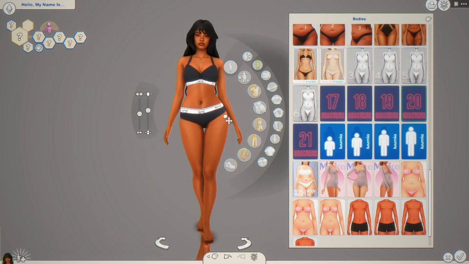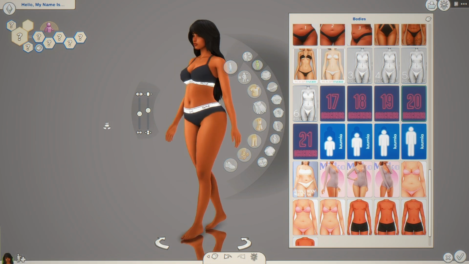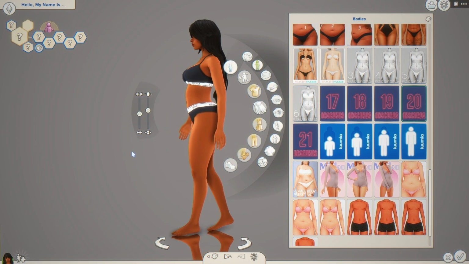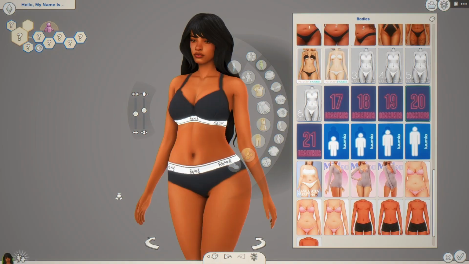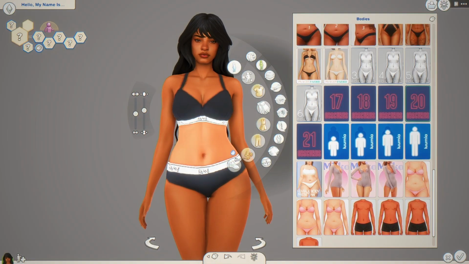To be honest, but we'll turn her to the side. I do have a standstill mod, so it's probably contouring her body preset, and I can't see what it looks like if she was just standing still. So it's probably not going to look like this in game.